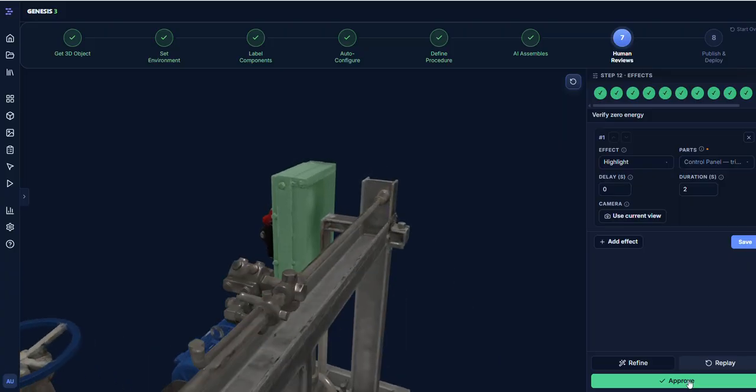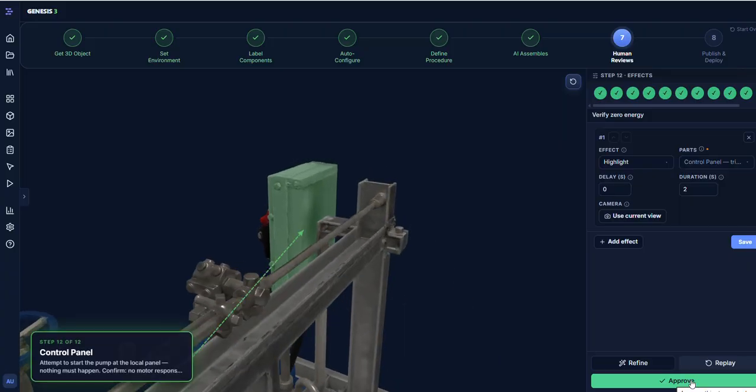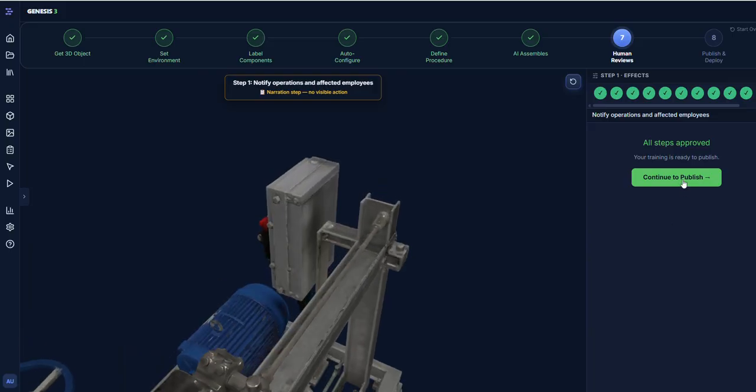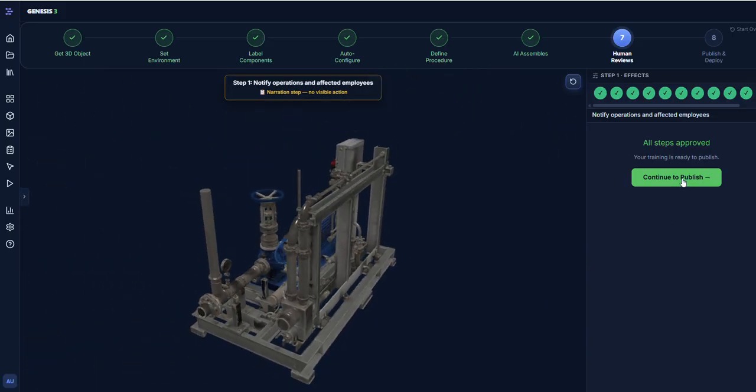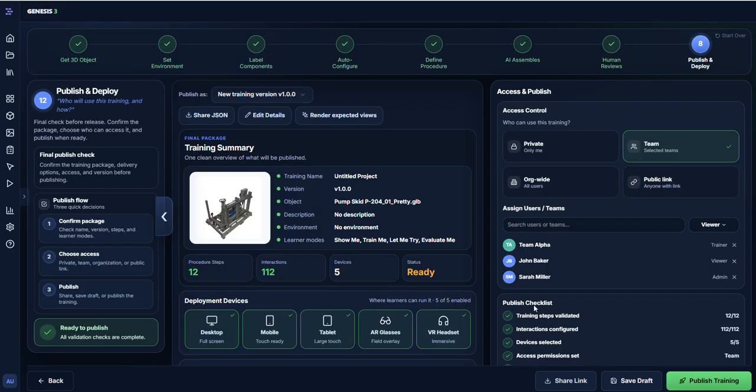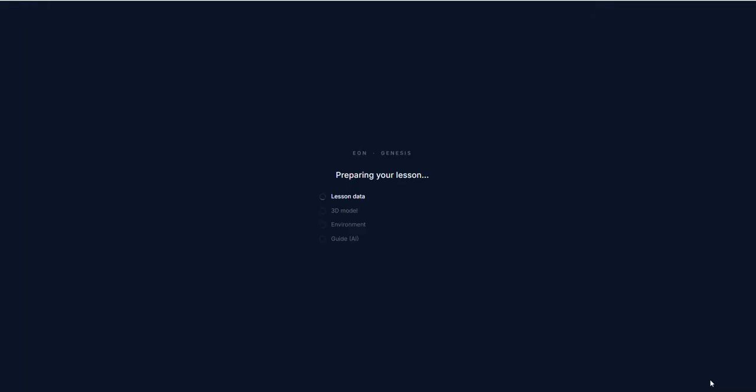And what you can see now is when we're done with all the steps and we're happy with them, I can hit publish, and I can do it to my team or public or private, a little bit depending on what I want to do. And as you can see here, we have desktop, mobile, tablet, AR glasses like Ray-Ban or more intrinsic, or VR headset like MetaQuest. And once I hit publish, I'm gonna be able to start the training.